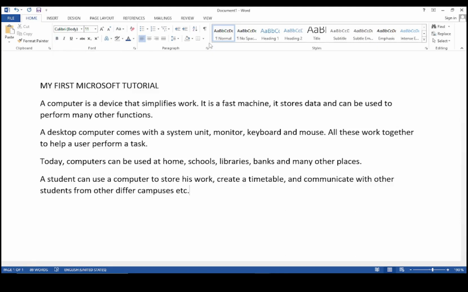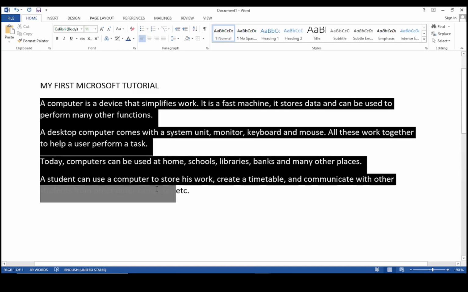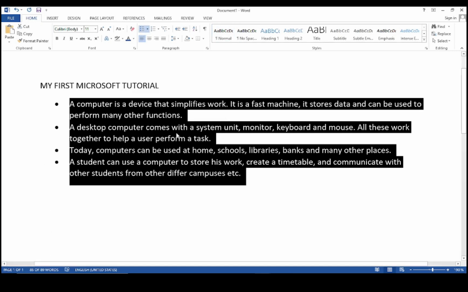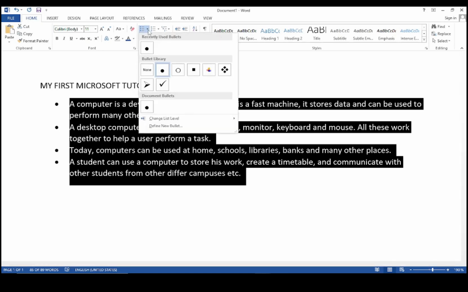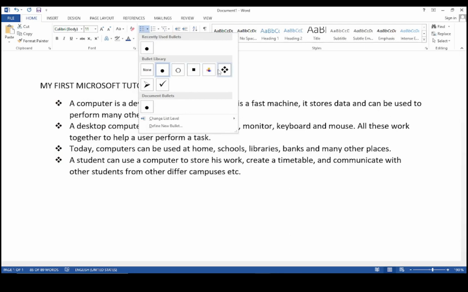So now when we go to the paragraph group, still in the Home tab, the first thing we have in the paragraph group are the bullets. So if I selected these paragraphs of mine and clicked here, it changes the paragraphs into a bulleted list. You can change these to different shapes. There are very many of them.